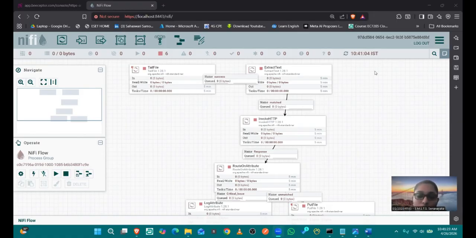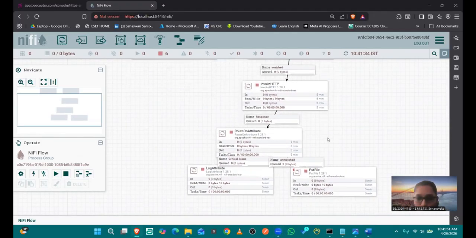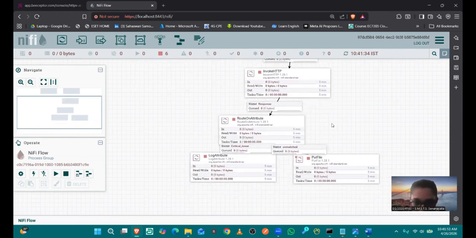Then you see the mock API interpreter to determine the severity. Now I use the mock API to determine the severity of the logs. Based on the JSON response, the route on attribute processor determines automatically whether it triggers a critical alert or moves into log storage. Those things are decided by route on attribute. So for a critical alert, it gives the critical alert; otherwise it saves the logs for the future. Then the last thing is the output file.